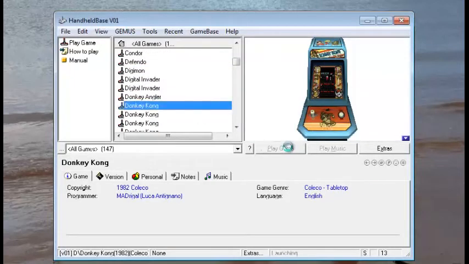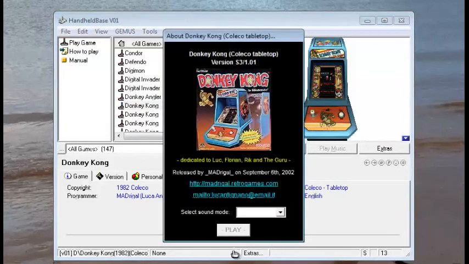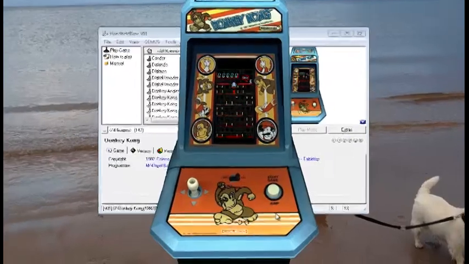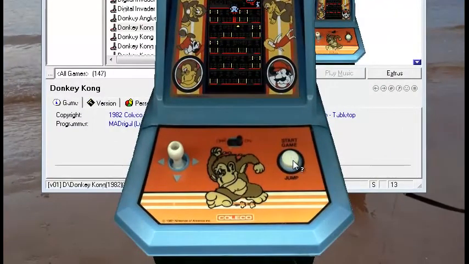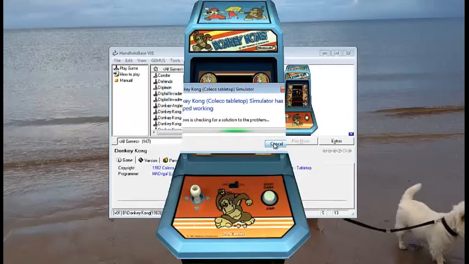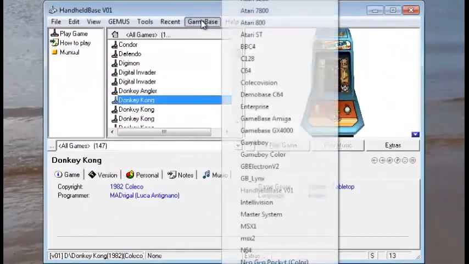Donkey Kong, let's try the Donkey Kong. Select sound mode. Direct sound. Play. Switch it on. Start the game. I don't know how you use control to start. Where's the control button? Okay, so that's just now started the game. Anyway, how do we come out? Exit. Oh, it's crashed. You can bugger off.